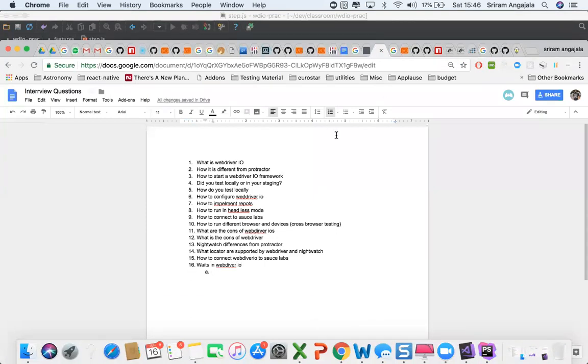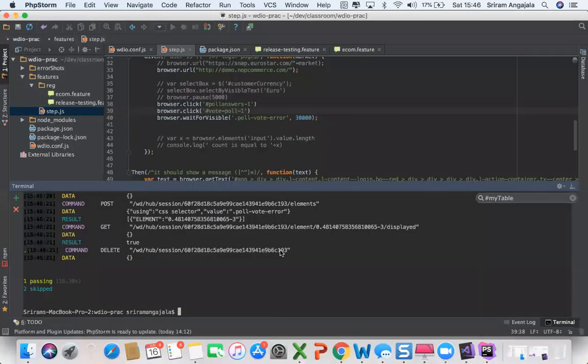I'm just trying to put that wait for element, wait for visible. So like this, we can do whatever it is. There are a lot of waits. For that, the only single command is browser dot wait for visible, wait for whatever it is. Then we need to give the locator and the maximum timeout.